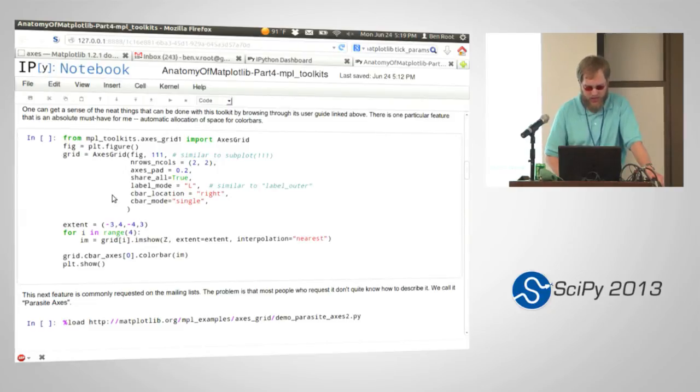So just to show off what I really, really like about it, AxisGrid. You think, oh, this is a really complicated constructor, but it actually makes a lot of sense. I can say that all the axes that I'm going to make, I'm going to do a 2x2 grid of axes, and I want a certain amount of padding in it, and I want all the axes to share their x and y's, let's say.